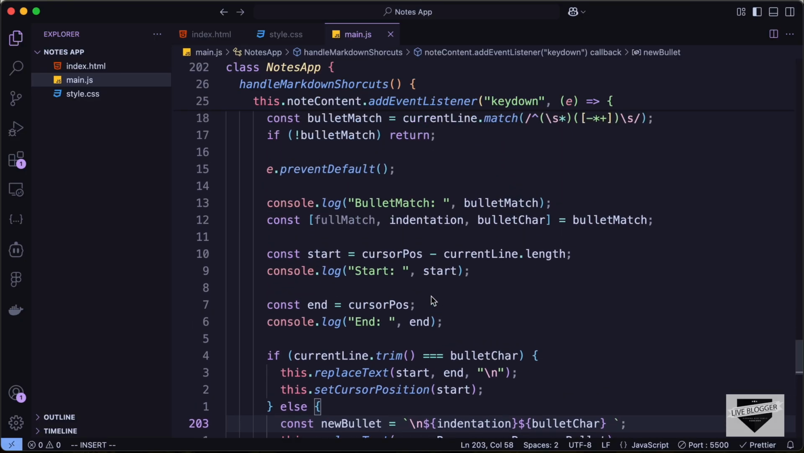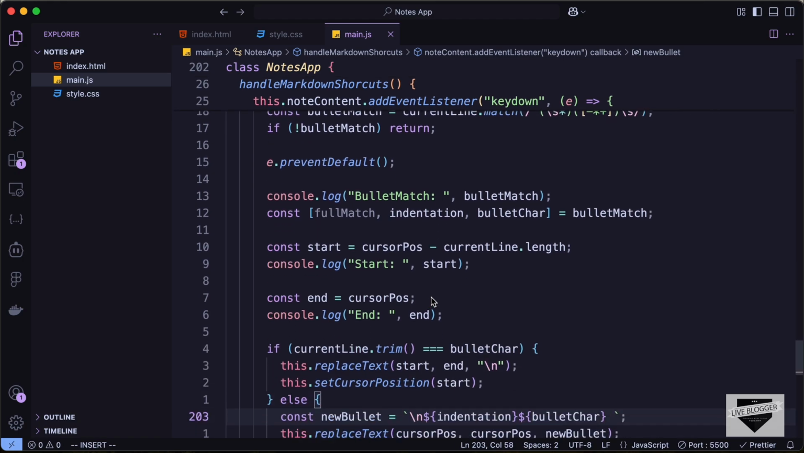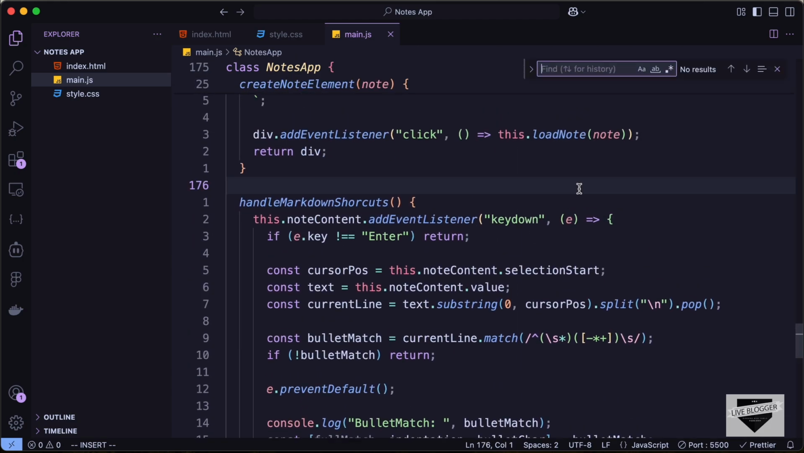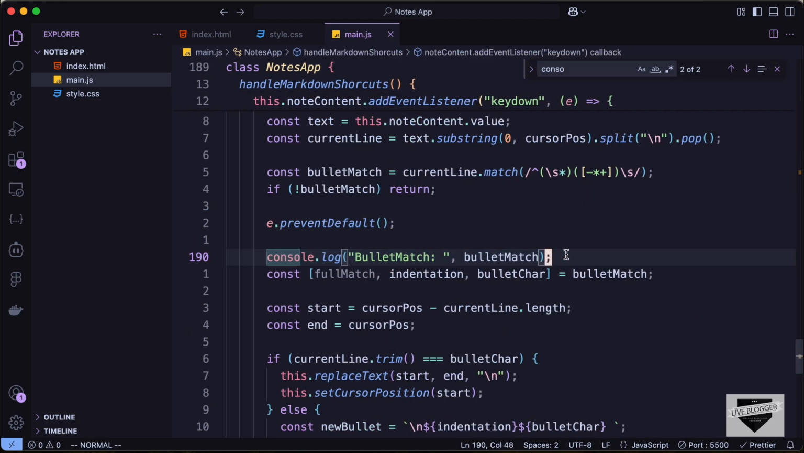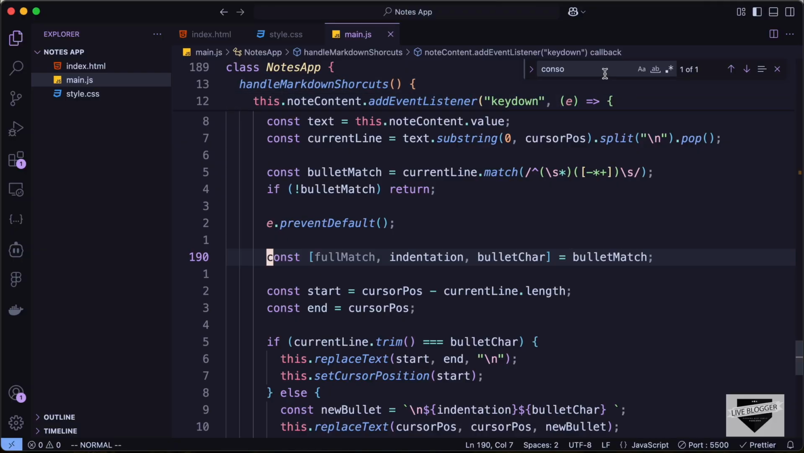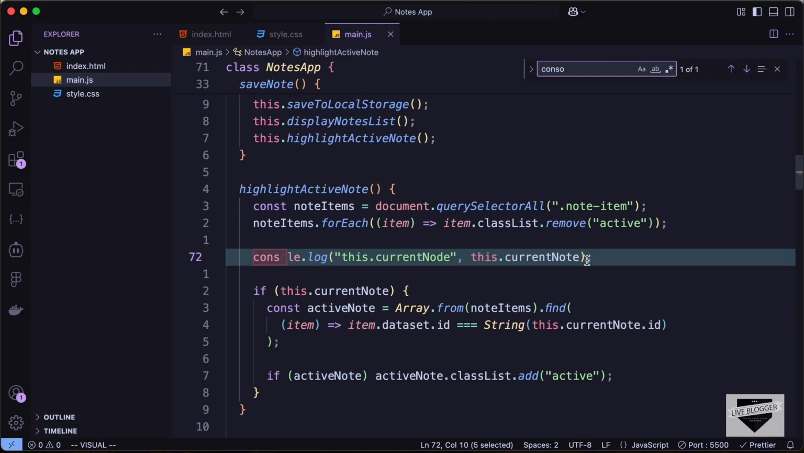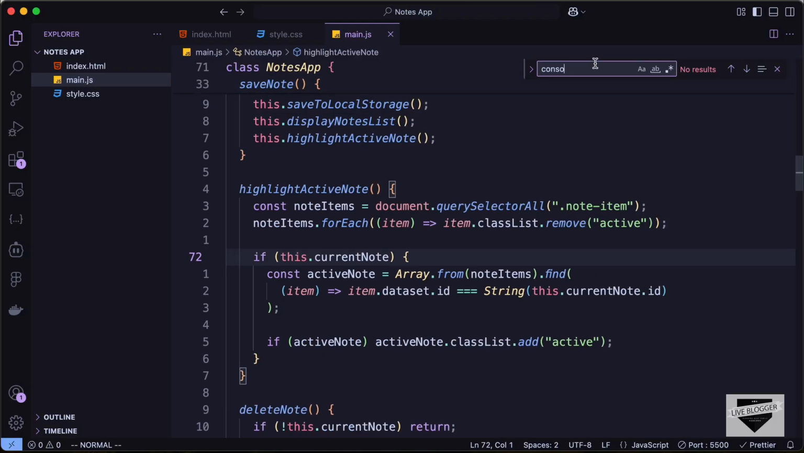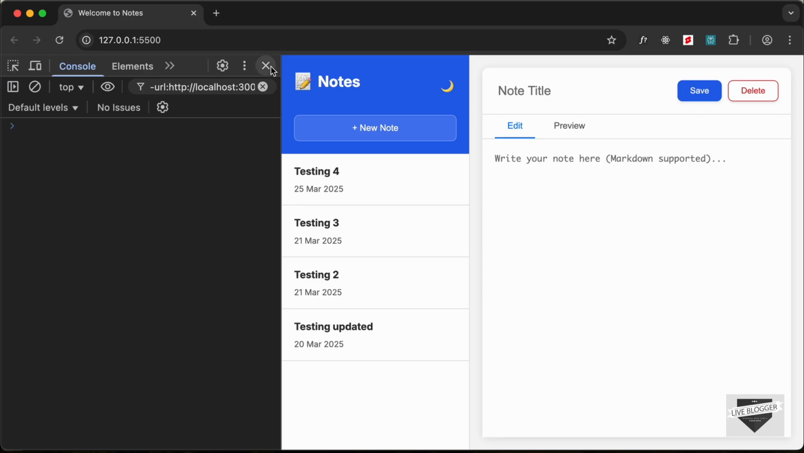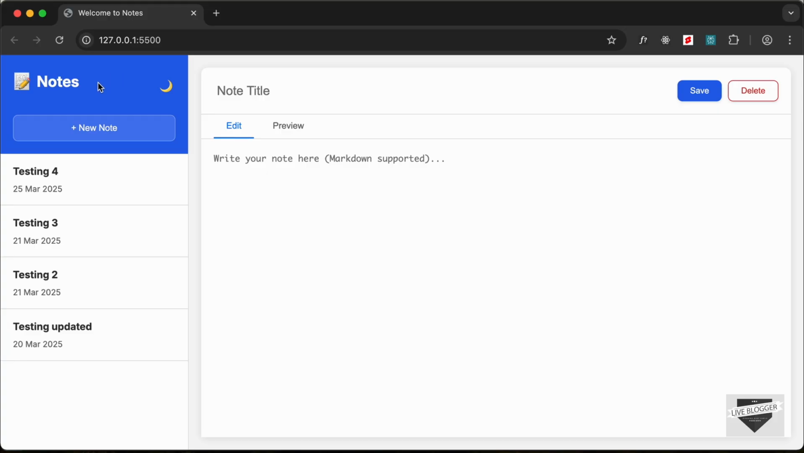So let's go ahead and remove all the console logs from here. And I think we have some more console logs. So we have the bullet match. Let's remove that. And we have this current node. Let's remove that as well. And that's basically it. So with that, we have added all the functionalities that we need for our notes application. And with that, we have completed creating our notes application.